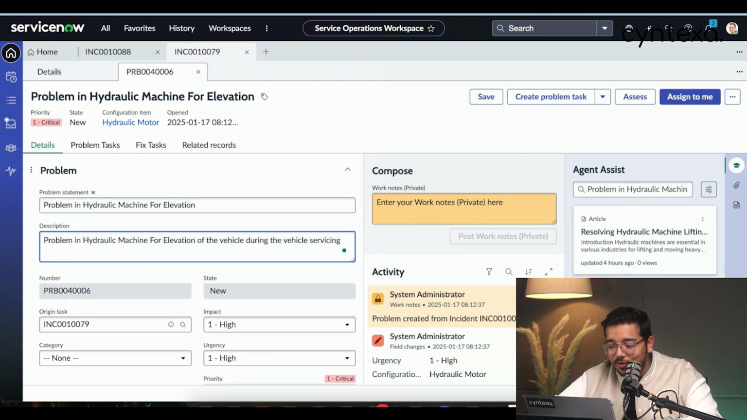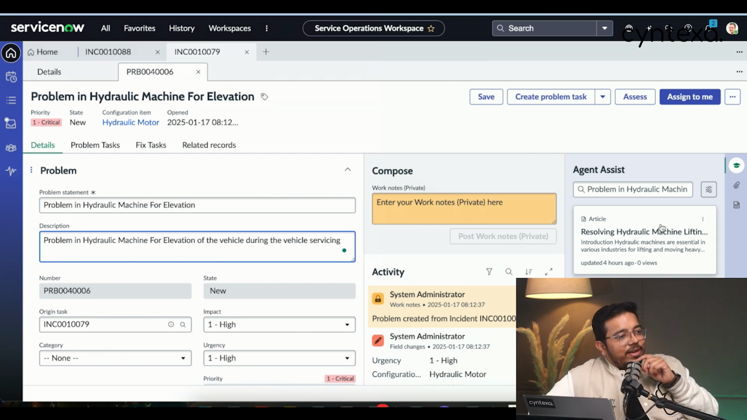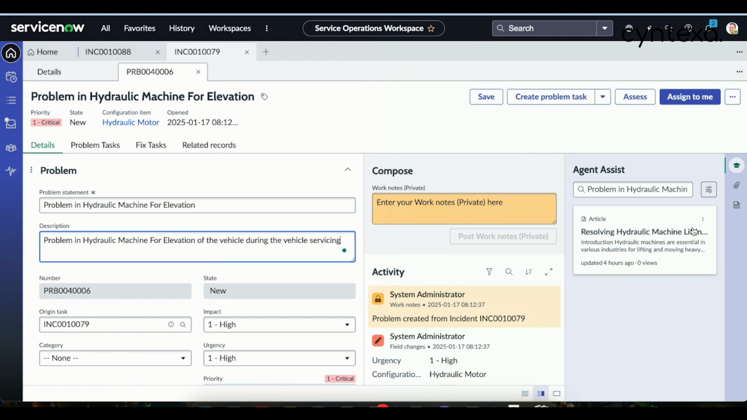And then over here on the right hand side, you can see agent assist. So this is Now Assist. If you can remove me from the screen. So this particular section is agent assist. This is where Now Assist comes into the picture. As I said, it automatically identifies and tags the related issues and knowledge articles, the knowledge articles which can actually help resolve an issue, change or problem.